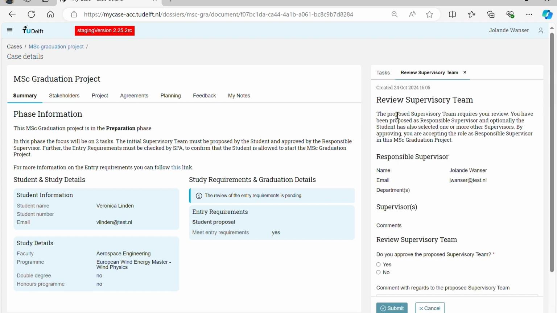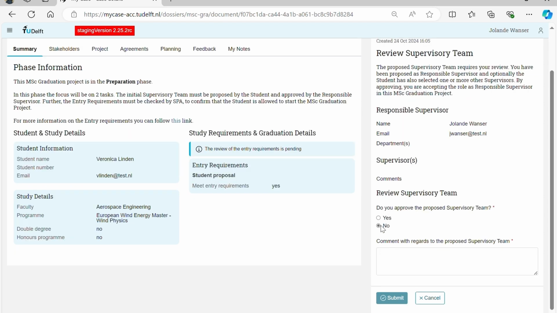A window will appear where you will see the supervisory team, the responsible supervisor, and if applicable, the other supervisors. You will indicate whether you agree with the supervisory team or not. If you disagree, you must write the reason in the box below. Then click Submit.